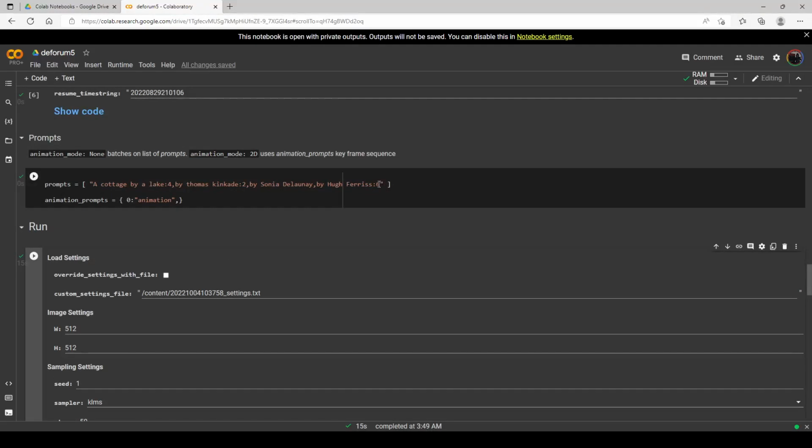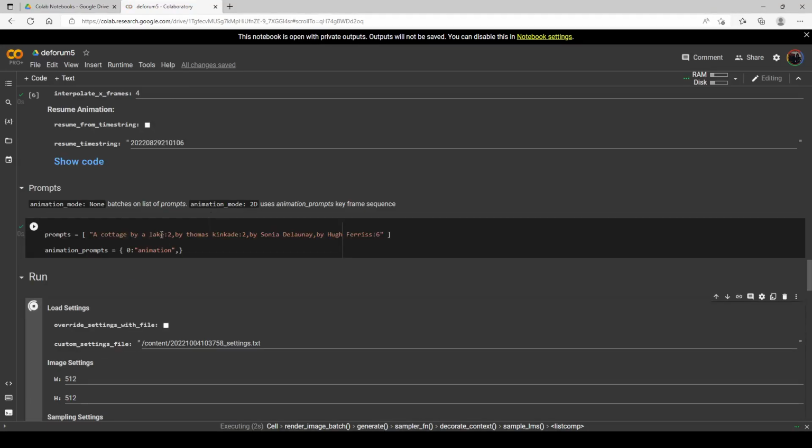So what it did, and if you notice, I put a 6 there, though. I didn't put a, well, that's the total weight. Actually, let me do this another way. Let's get this so the math is a little easier to do. There we go. 2, 2. Okay, so I've got Cottage by a Lake with 2, Thomas Kincaid with 2, and then Sonia Delane. I didn't put anything there. I just put a comma. And then by Hugh Ferris for 6.